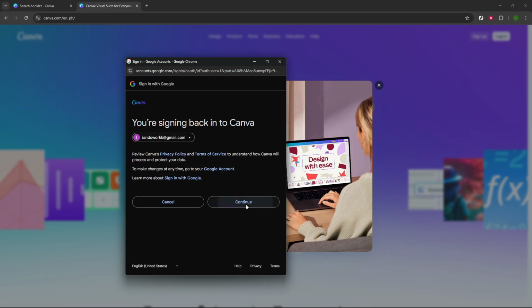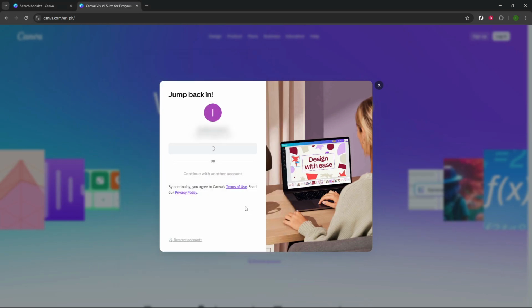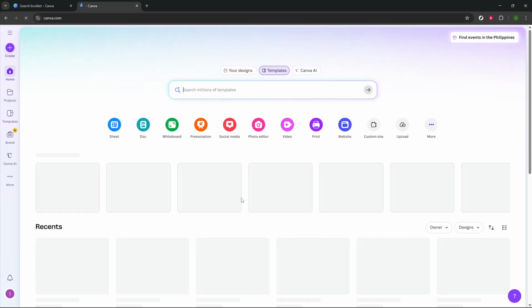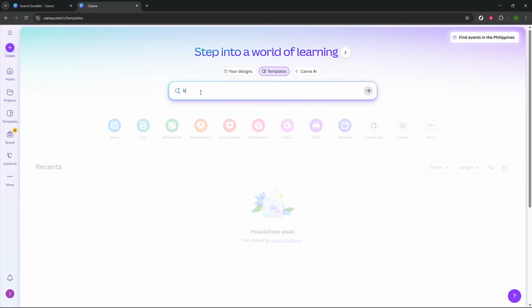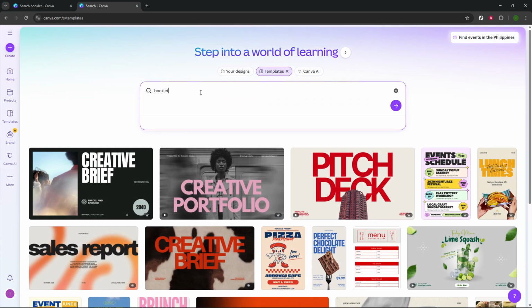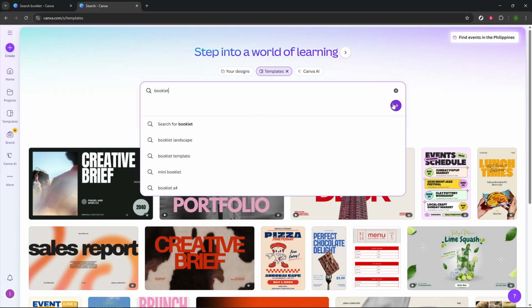After you've successfully logged in, you'll find yourself on Canva's dashboard. Here's where the magic happens. Move over to the search bar at the top of the page. Type the word booklet into the search bar and hit search. You'll notice a wide variety of templates displayed for you. These templates are professionally designed, so you have a solid foundation for your booklet right from the start.